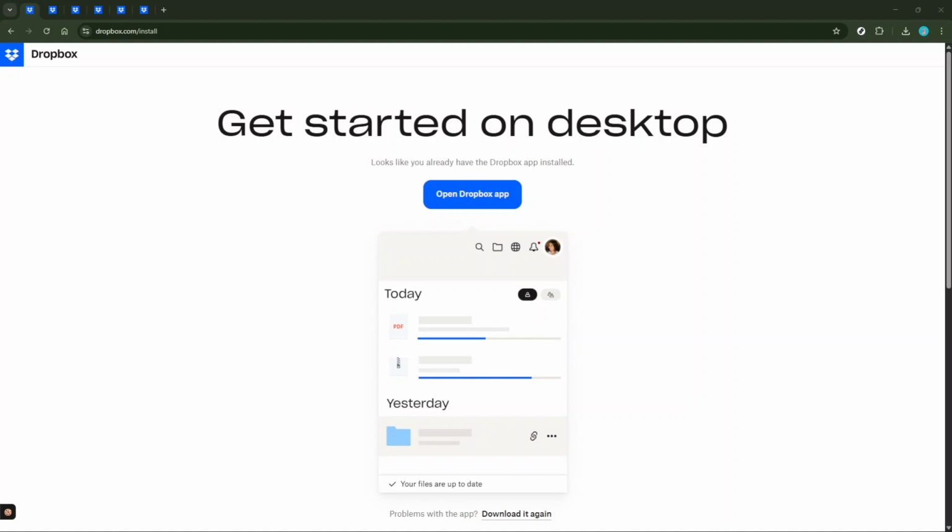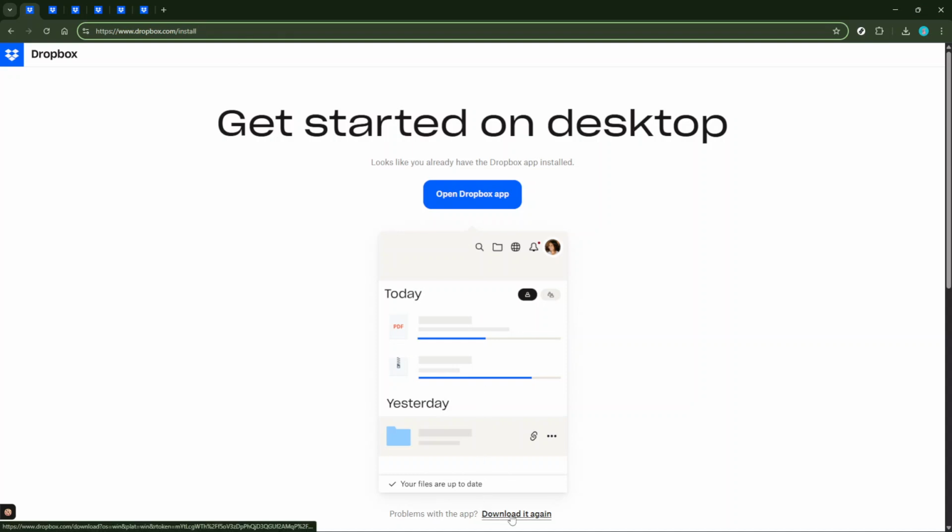First, let's start by navigating to the official Dropbox installation page. Open up your preferred web browser and type in dropbox.com/install in the address bar. This is the safest and most direct way to get started, making sure that you're downloading the application directly from the source, avoiding potential security risks associated with third-party sites.